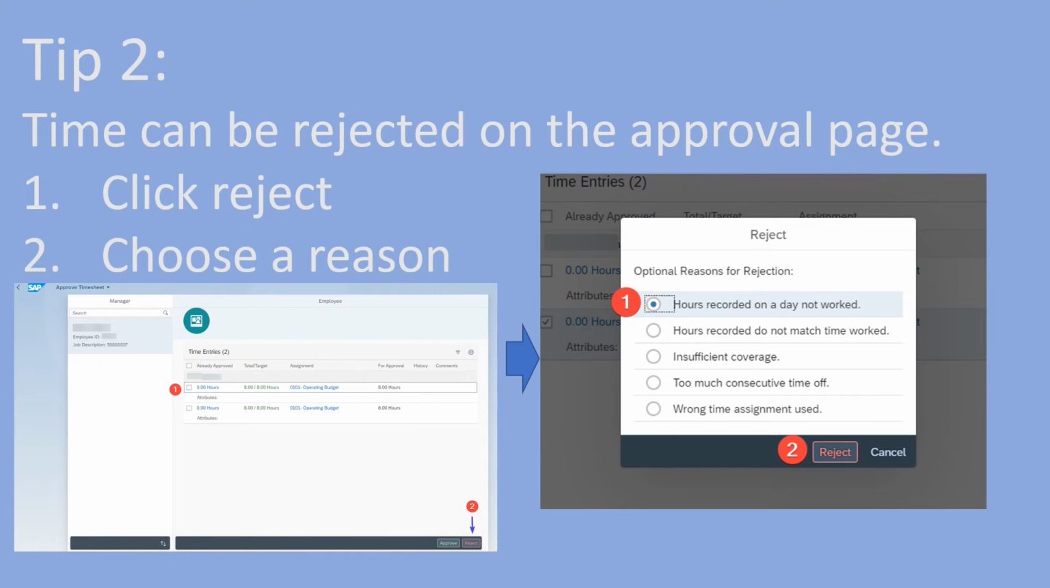Our second tip, time can be rejected on the approval page. What you do is select a checkbox next to the time that you decided to reject, and then click the red Reject button labeled with the number 2 on the left side of your screen.